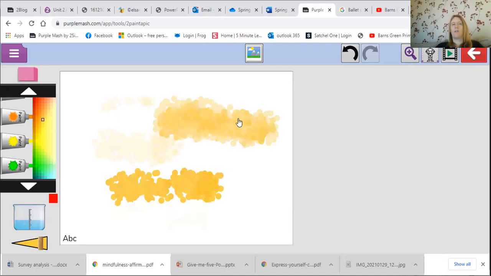I can go over and over the same piece of paper and make different parts darker by going over the top. I can add some water and go back over the top. Oops. And go back over the top and add some lighter colour to it as well. So what we're going to do is have a play this afternoon. I can use my rubber and I can get rid of that.